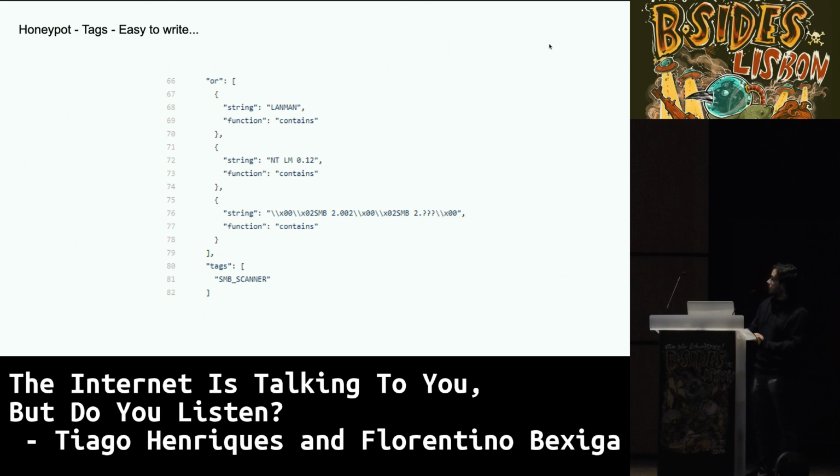For instance, this is one of the tags that we have for an SMB scanner. We look at the payload itself and we look for certain markers. If the payload contains these, then it will probably be an SMB scanner. And like this one, we have lots of other ones. Basically, this is our own DSL, our domain-specific language, to tag all these events, and it's as flexible as we want. If we want to add new functions to make it more complex, we can, because it's custom made.